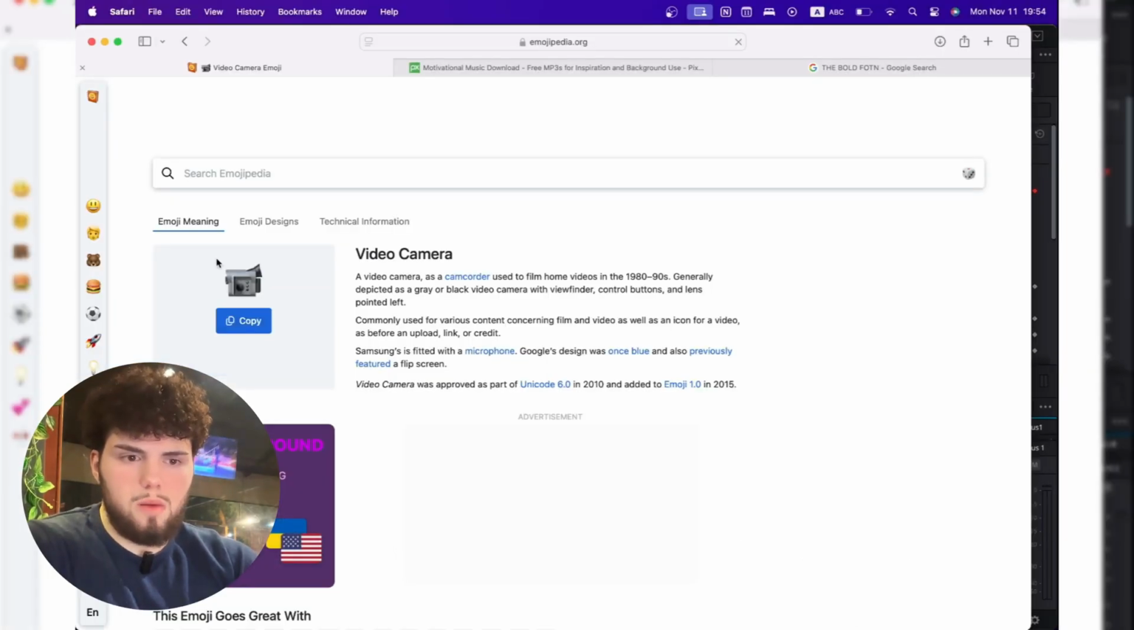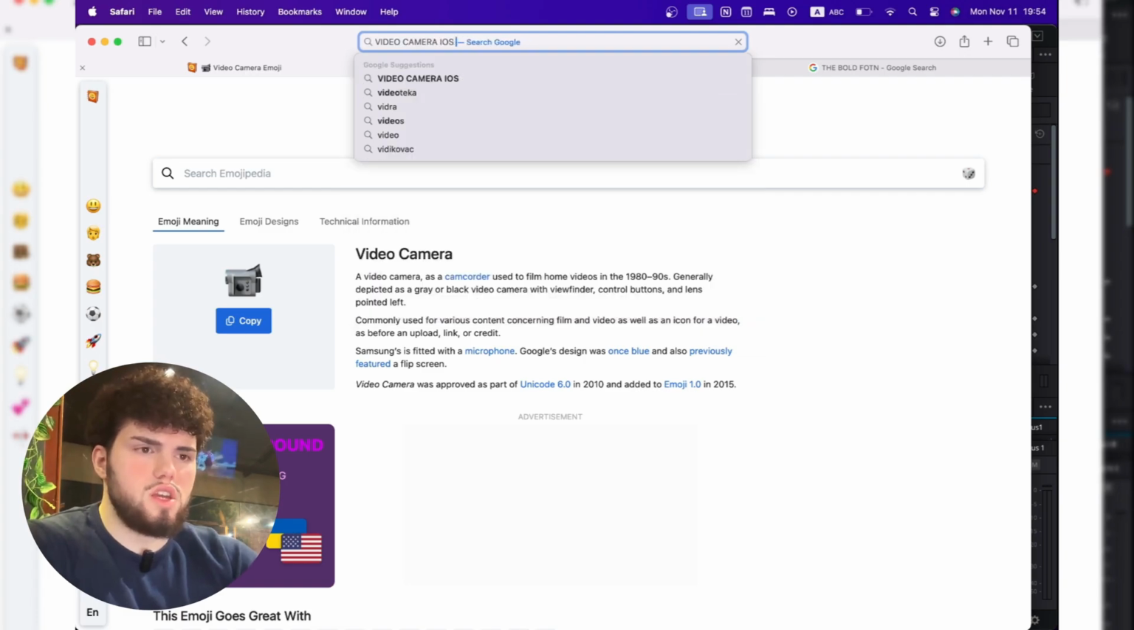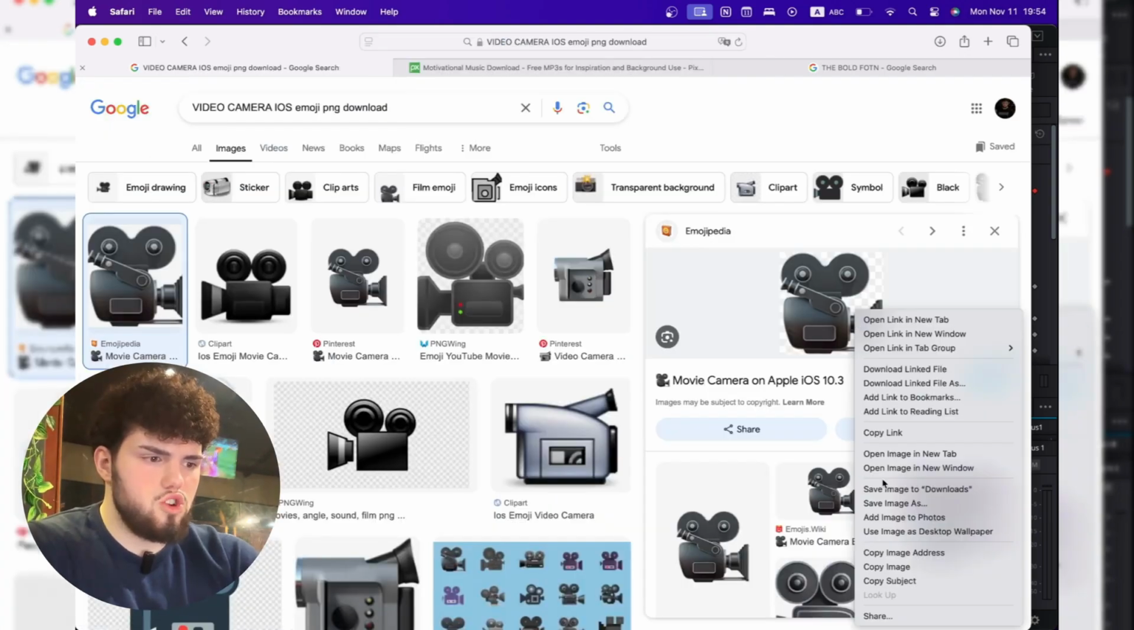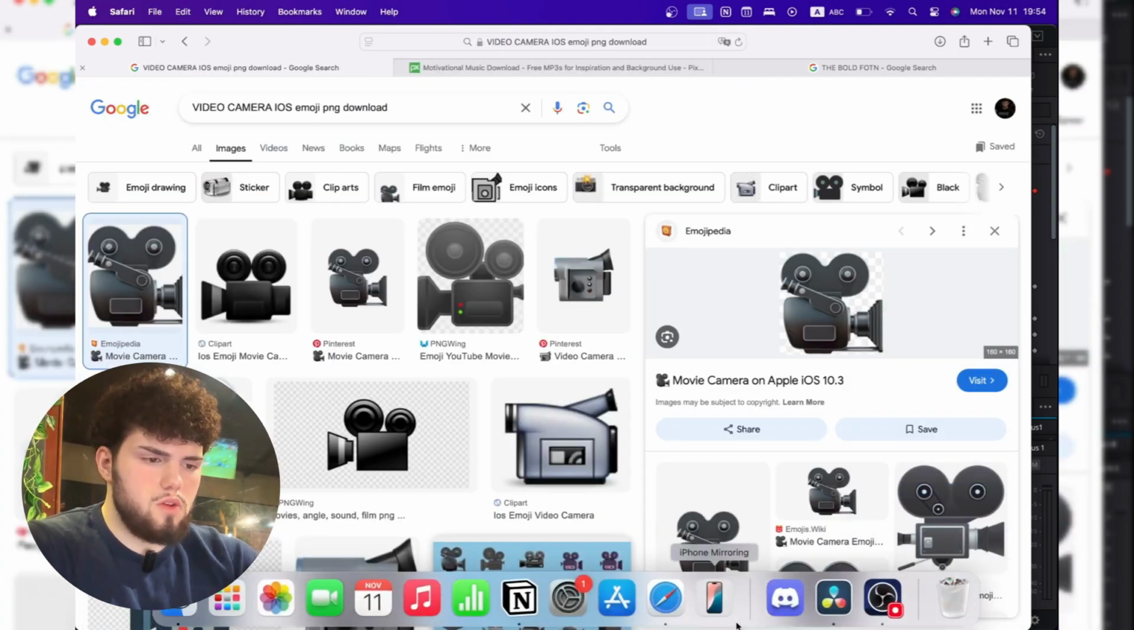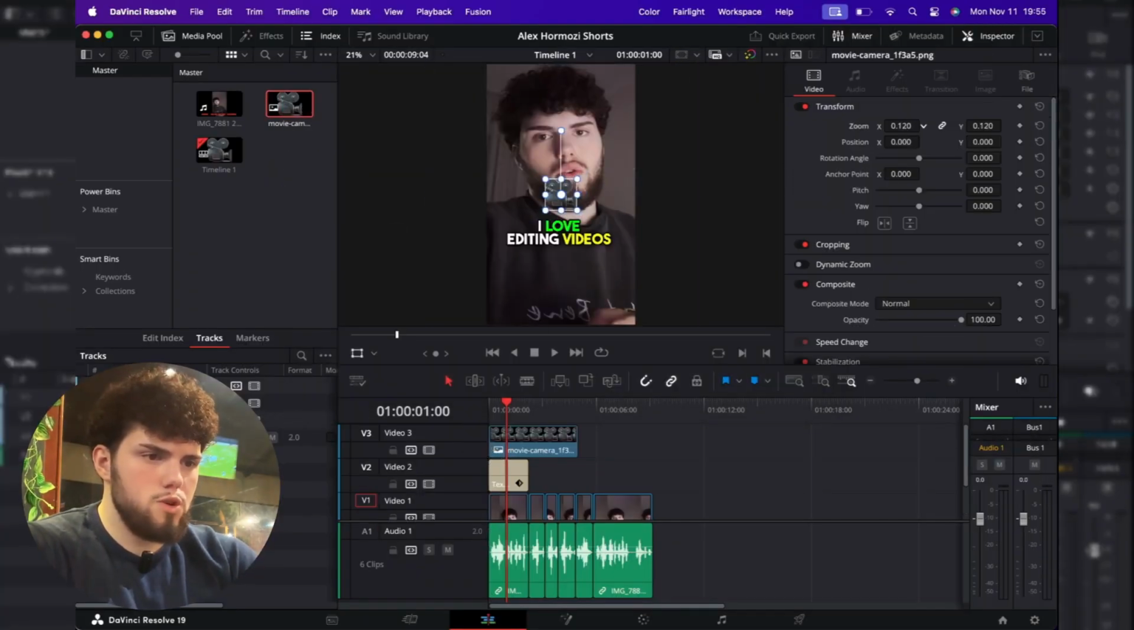So you can either copy it or just download it by right clicking. Here you can actually copy it. You can also download it from Safari, which I think is a better option. So video camera, iOS, PNG, download. So this is it. We just click save image to downloads, import it to the media pool, and basically just place it. Reduce the size, and he usually places it under his text. So something like this, actually really simple.